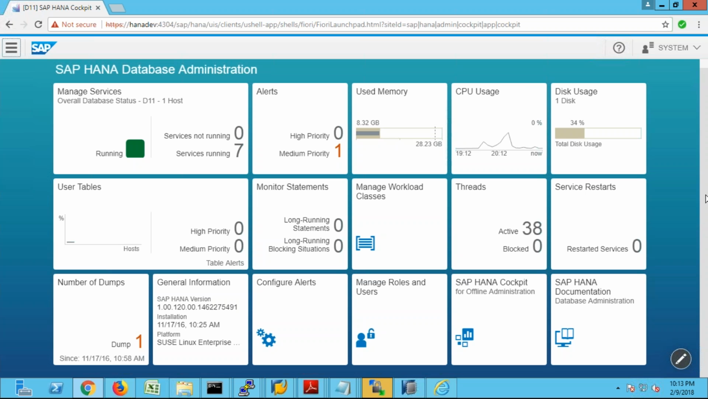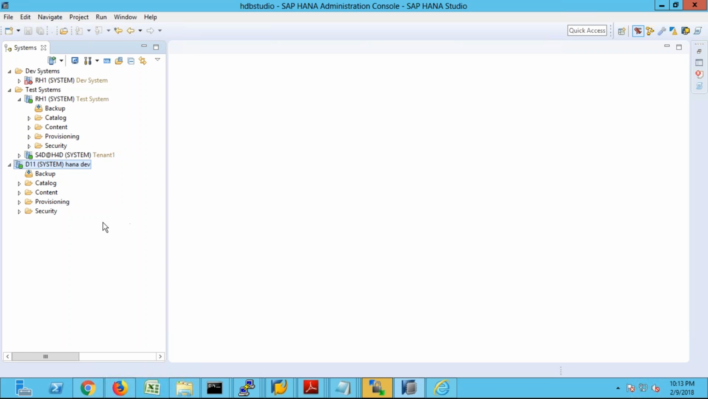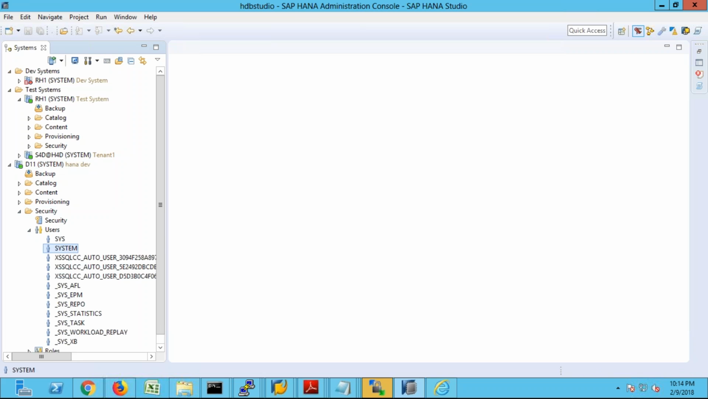So the reason why we don't have that backup tile here by default is that even the system user doesn't have the required privileges to perform the backup using HANA Cockpit. So when you want to perform a backup using HANA Cockpit, I'm telling you, this is still SPS 12, 1.0, because that's directly available for you on the server, HANA Cockpit. You just go to Security, Users, System.